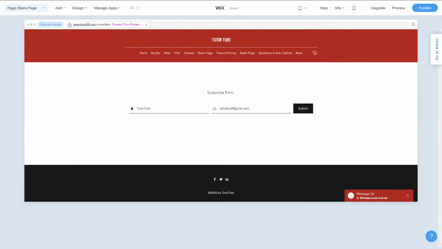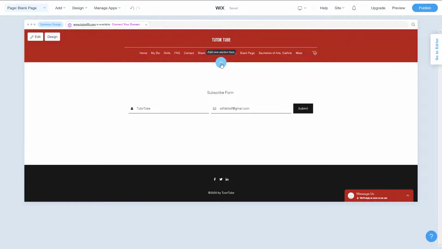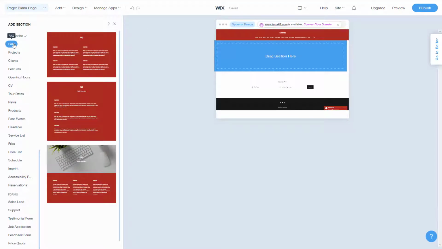You can also add an FAQ or fact section easily inside of your Wix ADI page. To do that, simply click on the plus icon right over here, and then on the left side you have fact as an option, as you can see. So I'm just going to click on that. And there are different layouts that you can choose from. So I'm just going to go around with this one right over here.